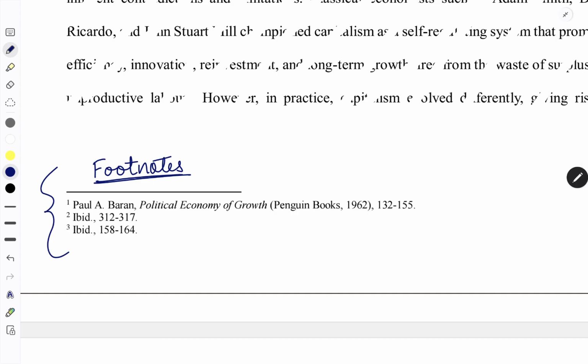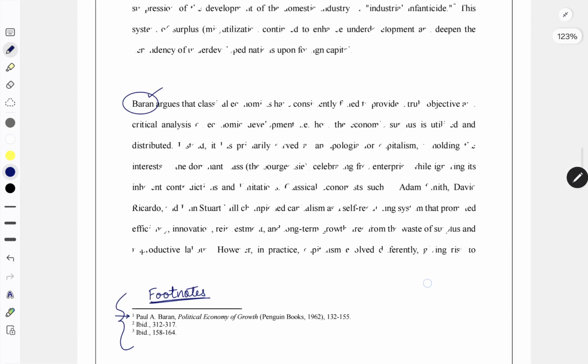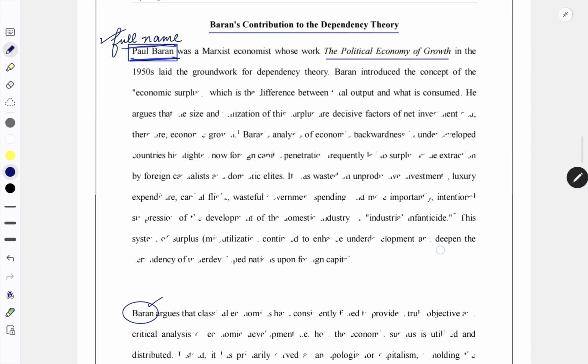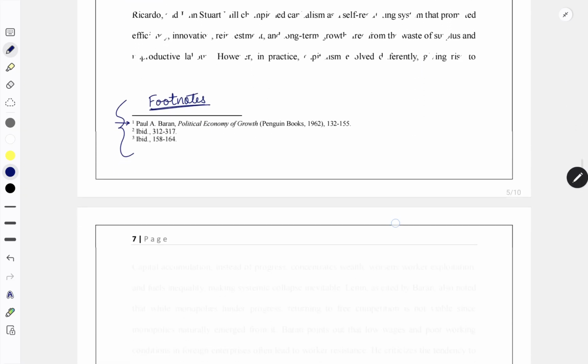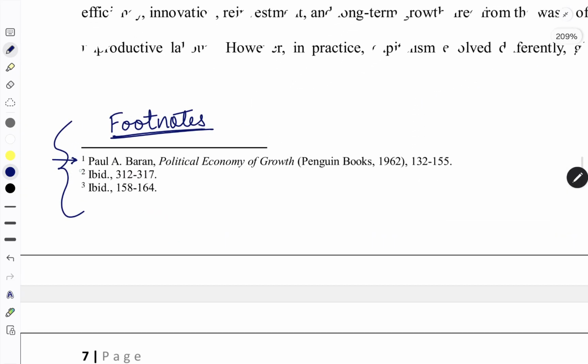Okay, footnotes I have explained in my previous video. So this is what footnotes is, and the first time that the text has been referred, here you see the one. So this is the first time. So one, for Paul Baran, you have the full details. Okay, the name of the author in full, his work, publishing details, year of publishing, as well as the page number. But second time, when the same author has been referred, we use Ibid.